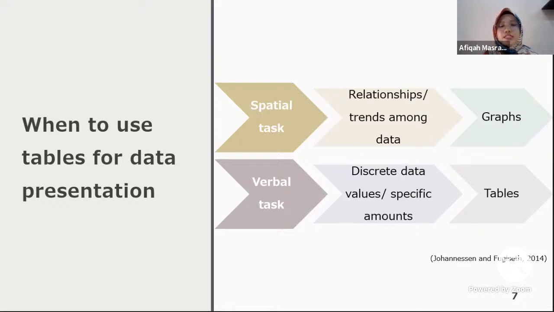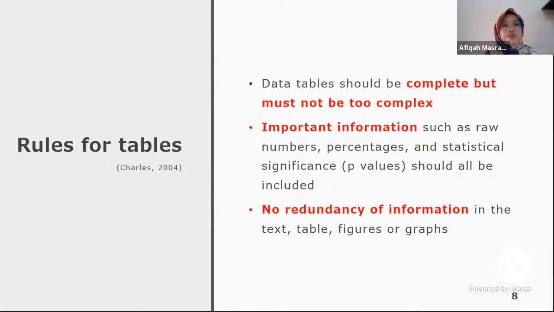For this kind of task, or this kind of data that we want to portray, graphs and figures are mainly used, as compared to verbal tasks, which are mainly in terms of data values or specific amounts or the comparison between two sets of data. Most of the time, tables are much better to be used. So the rules for tables, as mentioned by Charles in 2004: a table should be included only if it can more succinctly supply essential information than a written description. In which case, there are three rules that he mentioned, which are that data tables should be complete but must not be too complex.